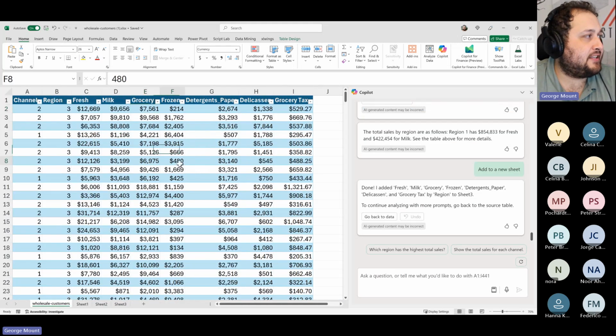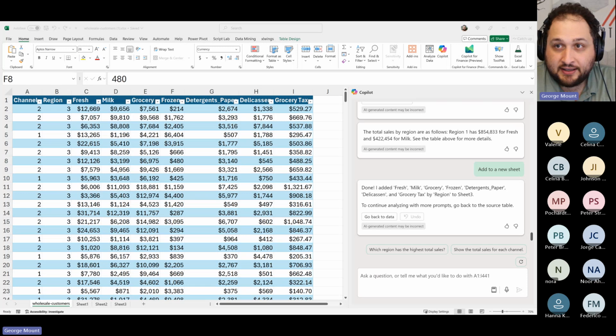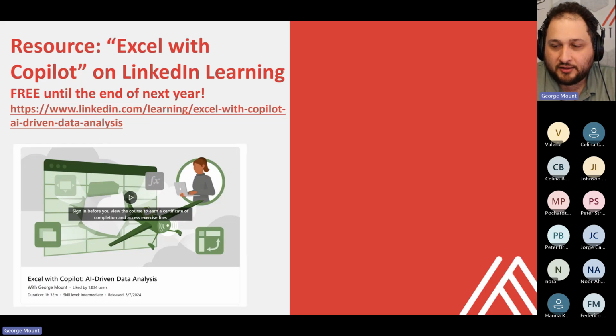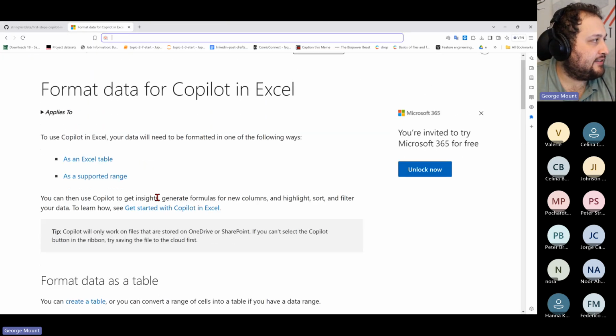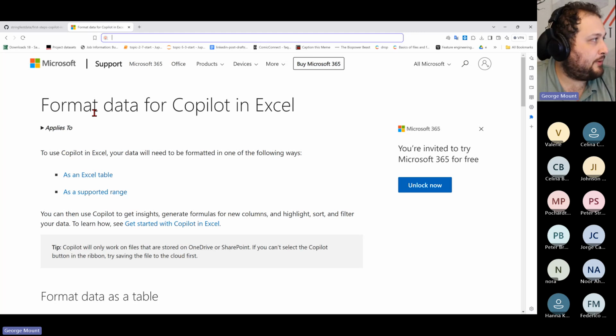And what we're going to do to fix that is reshape this data set. So I'm going to put a link in the chat, and I'm going to move over that in a second. And I hope that this really calls out all the steps that you really need to take with your data before you should even be trying to use Copilot. And this is right here. So this is a Microsoft support page. Okay, format data for Copilot in Excel.